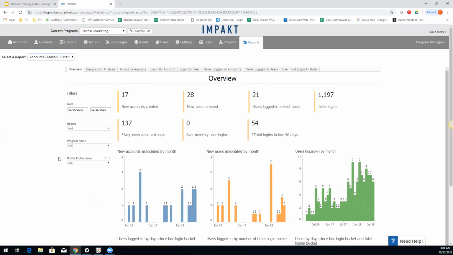So as you can see, we are in the Overview subtab, and in the Overview subtab, we basically see a basic amount of information, in this case, for accounts and users alike. The first thing that you'll see is the number of accounts created, new accounts in this case. It says 17. The number of new users created, 28. And also it'll continue to break down into the users that logged in at least once, the number of total logins, number of total logins within the last 90 days.